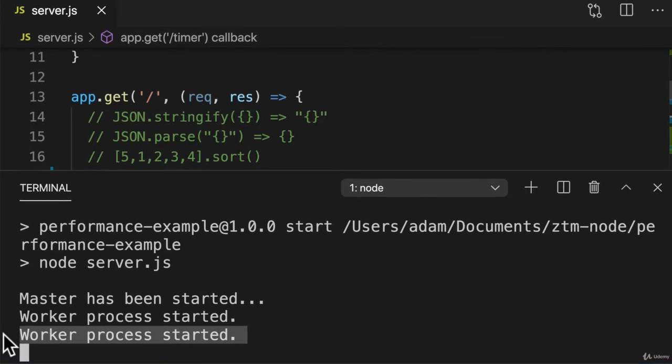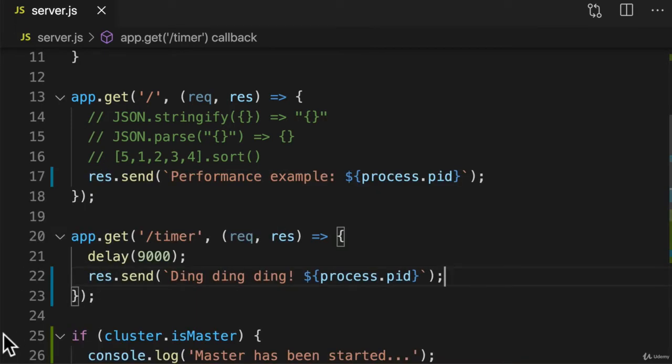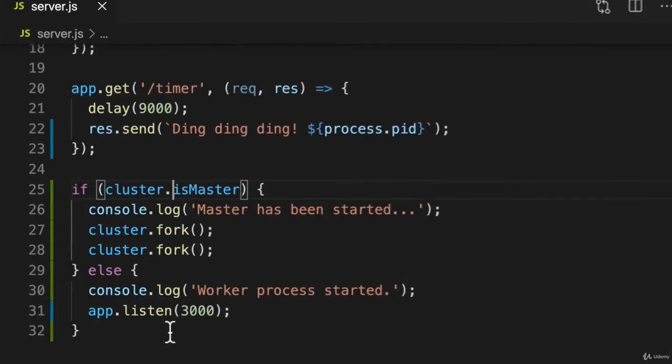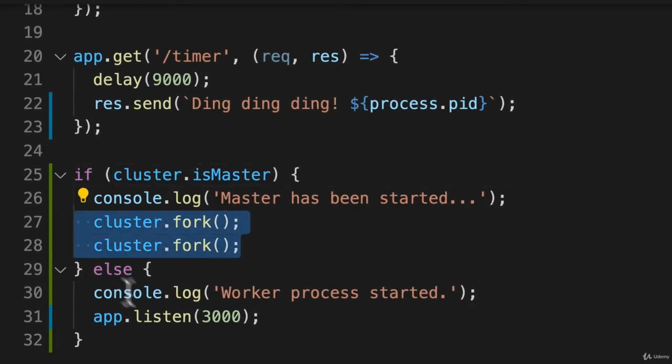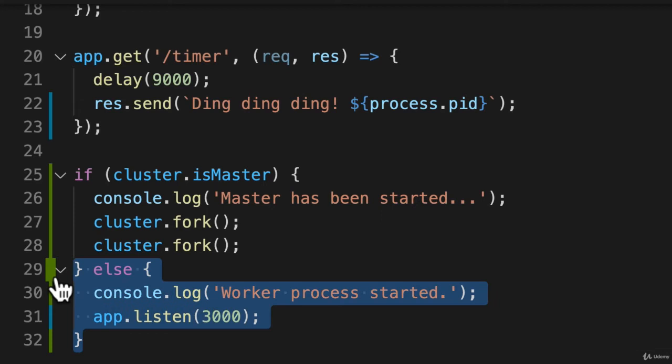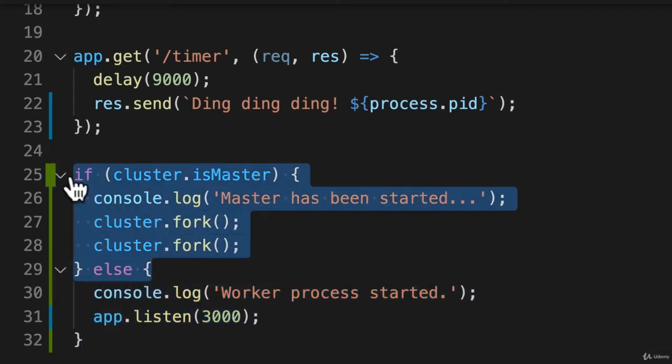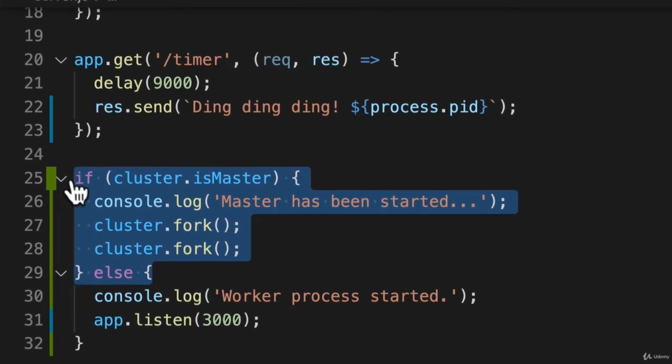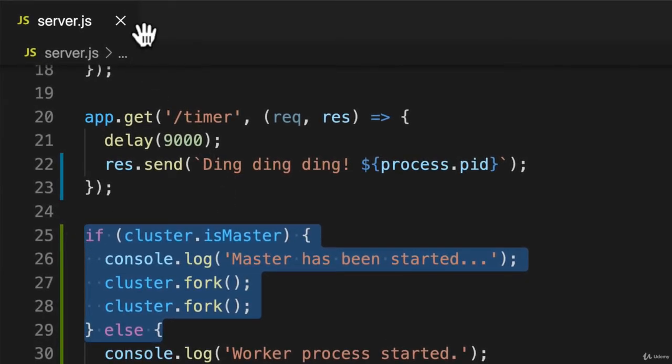Before we play around with our server to see how much clustering helps our server to respond quickly, I want to reinforce just one important concept, which is that every time we call fork, when we're in the worker process and when we're in the master process, we're always running server.js.